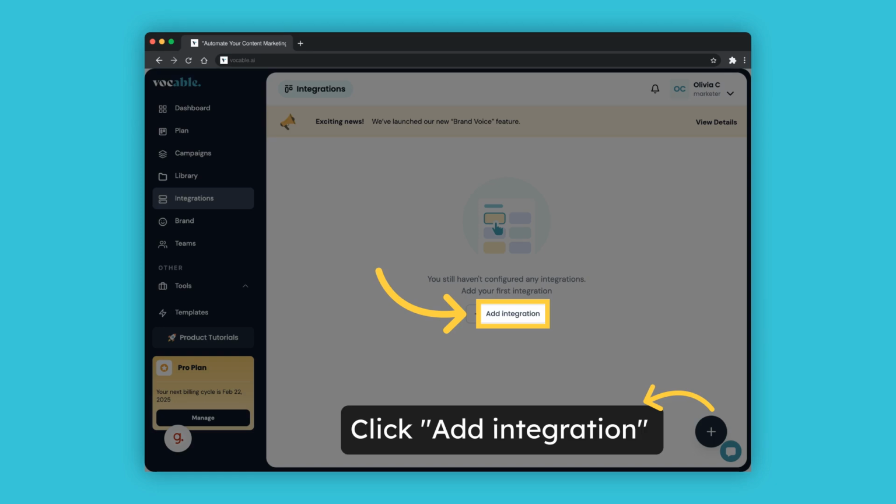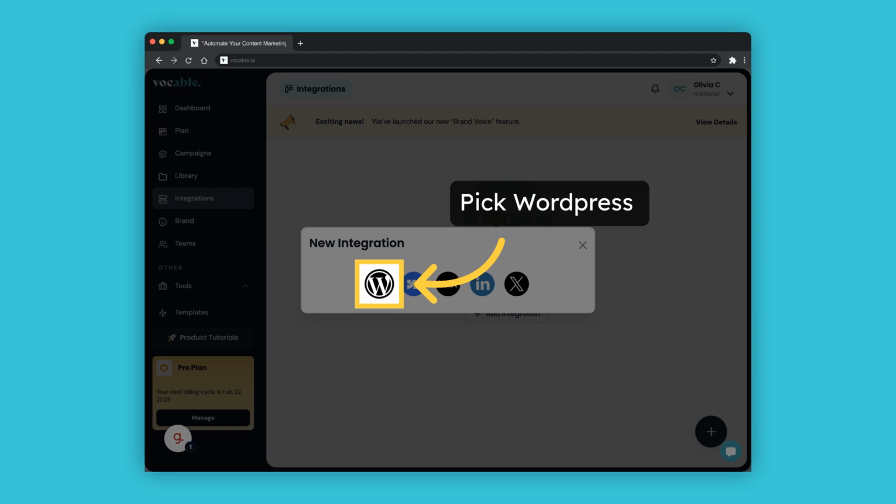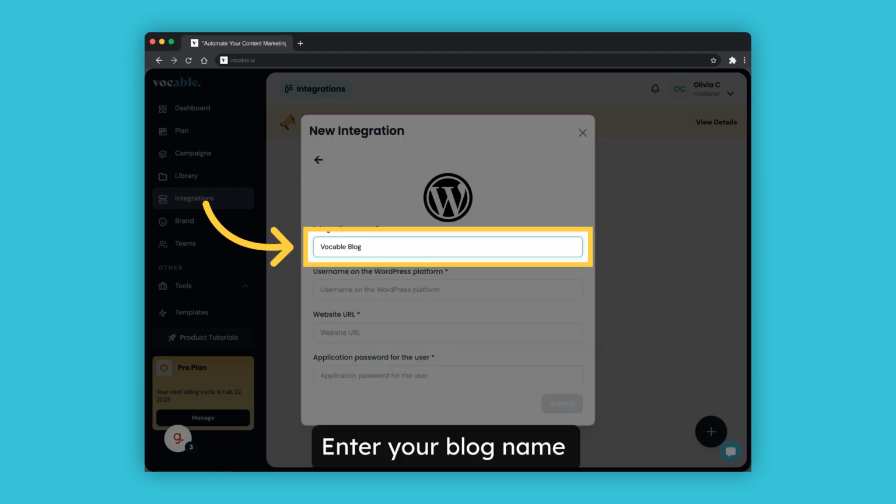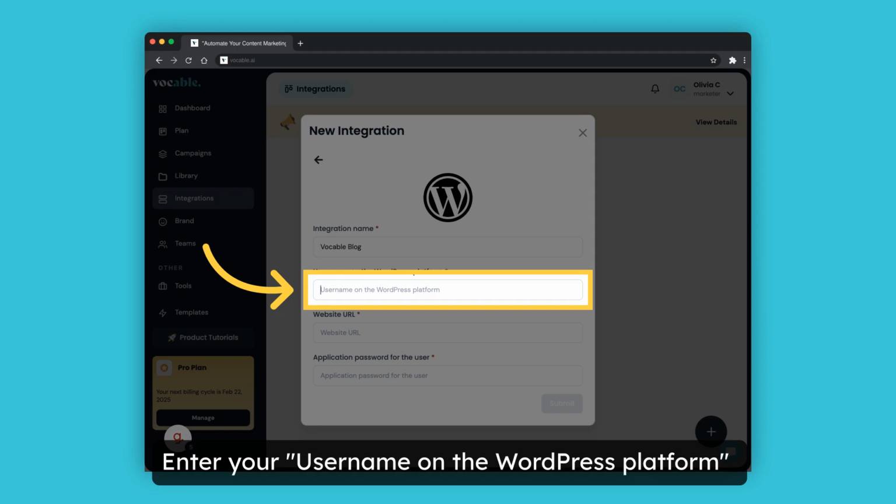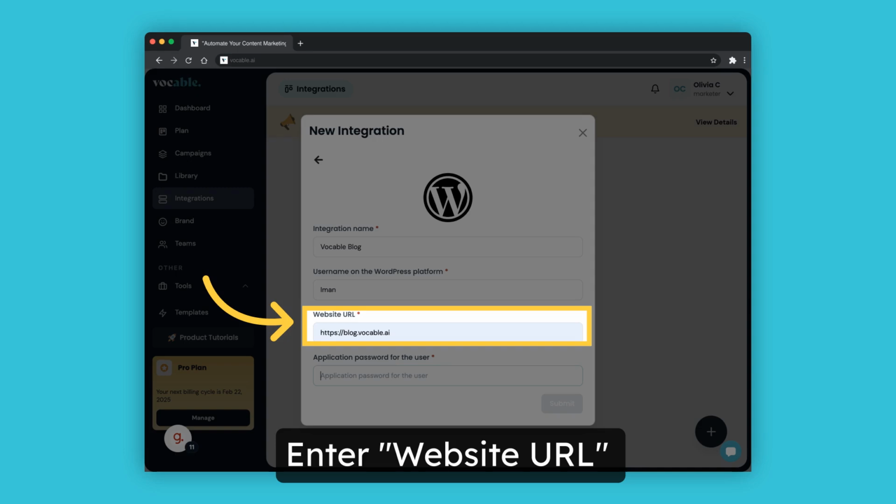Under your Integrations tab, click on Add Integration or the plus button on the bottom right. Proceed by clicking on the WordPress logo. Enter your blog name. Provide your WordPress username. This is the same username you use when logging into your WordPress. Provide your blog link. Make sure to write the full URL, including the HTTPS.